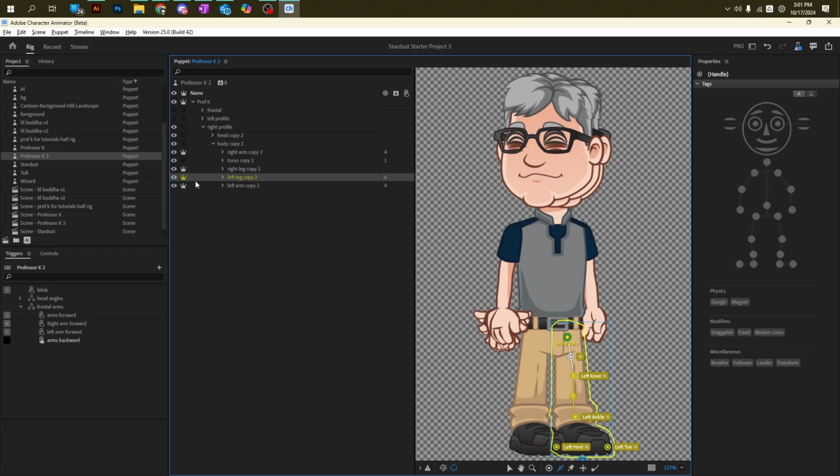And now that we've rigged up our left walking sides, we're going to go through and rig up all of our right sides the exact same way.